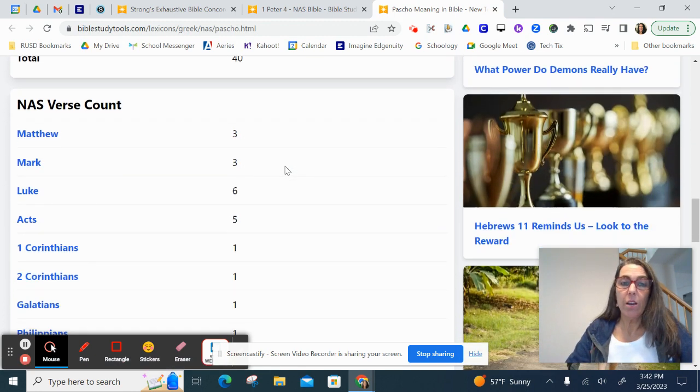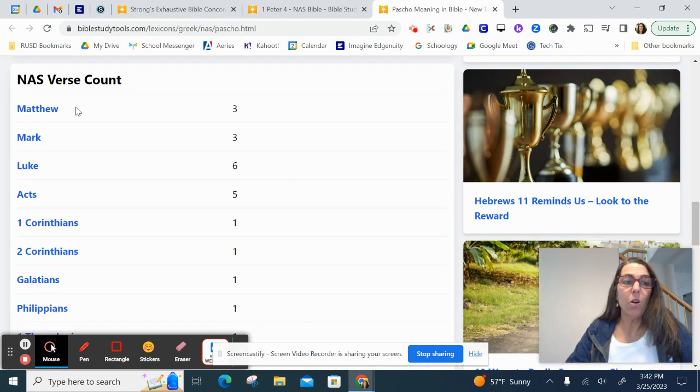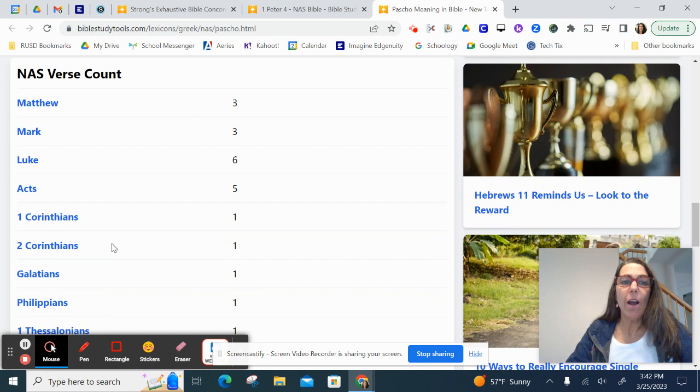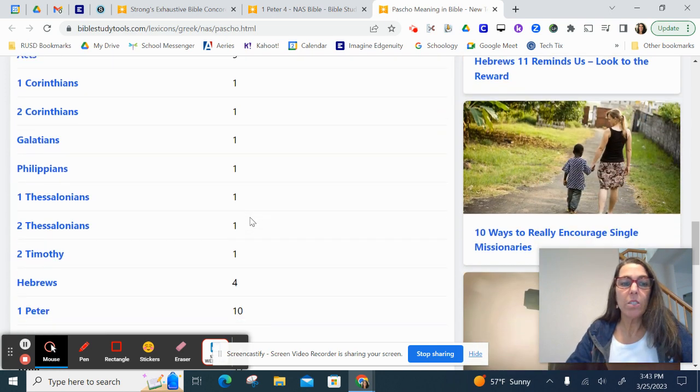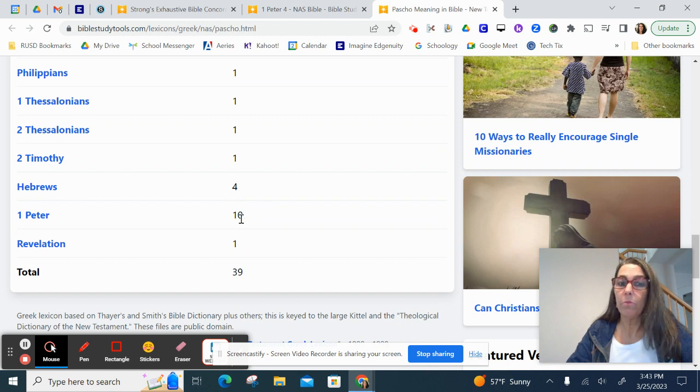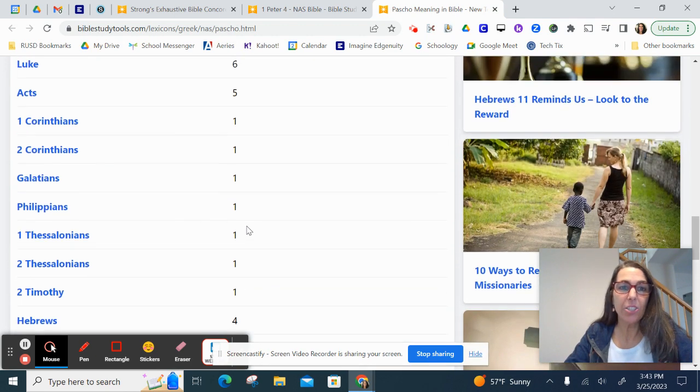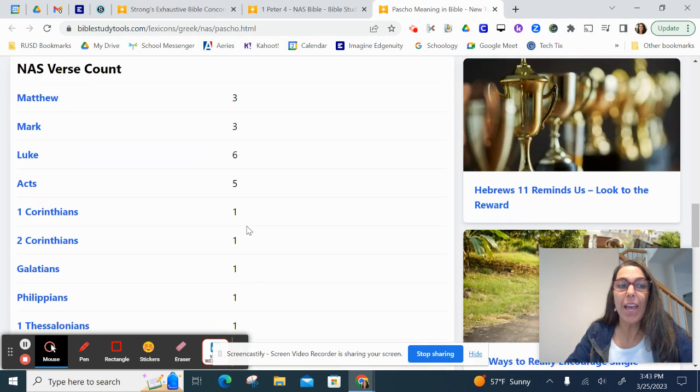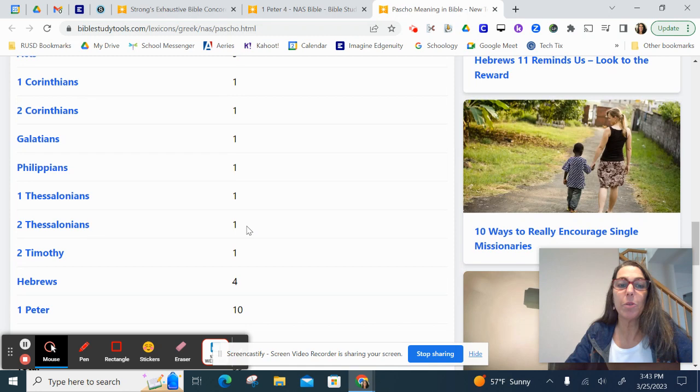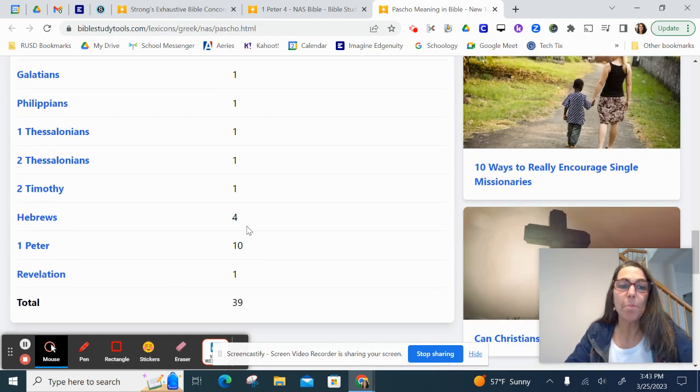Then it goes down on this site and it shows you of all the different books in the New Testament, how many times it's used in each. And you'll notice, boom, a lot in First Peter, which is one of the things that we've noticed as we've studied it. It's actually the book that uses it more than any other place in the New Testament. Peter used this word, this particular Greek word.